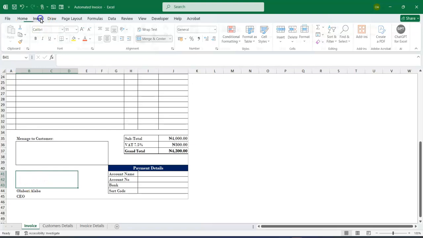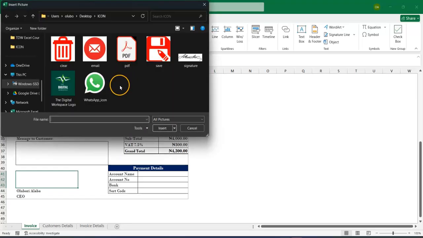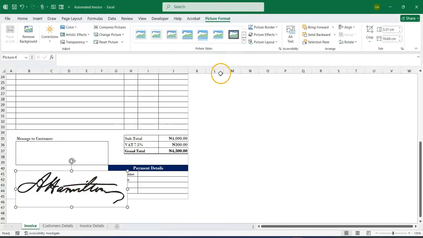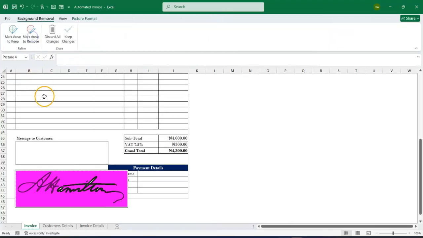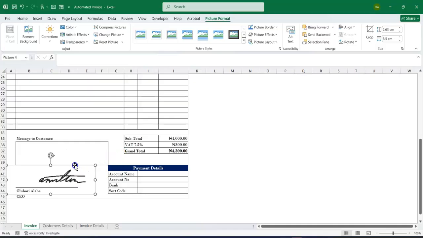So let's do that. Go to insert, picture, from this device, and then we can insert. As you can see, let me go to the picture format. You can remove the background, and then we keep changes, and then you see it. So we now have our picture. You can reduce it to make sure that it fits to where we want to have it, and then we have it.